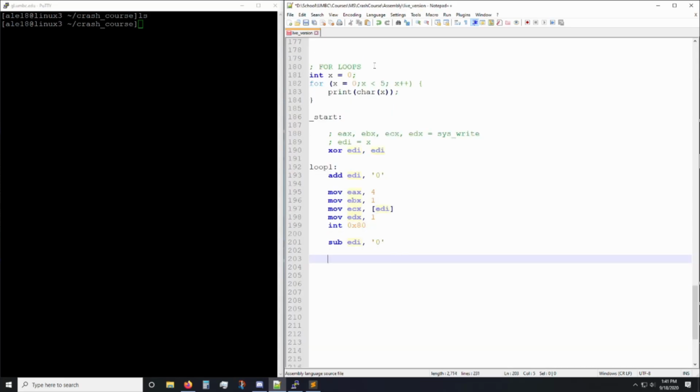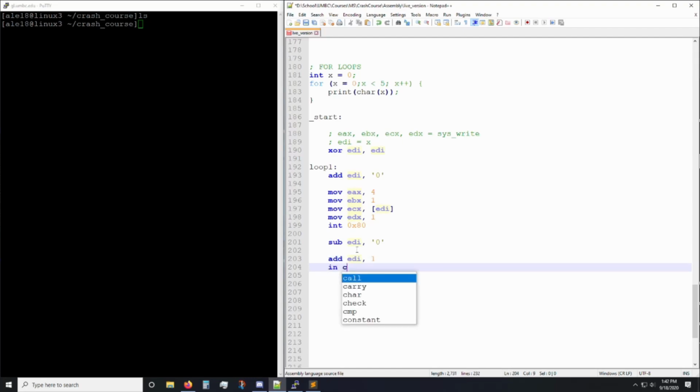Now, for loops will automatically increment the variable for you based on what you put here. We have to do that ourselves. So very much for loops and while loops are completely identical in assembly. So we're going to increment it ourselves. There are 2 ways to do that. You can say add EDI, 1, or you can say increment EDI. Either one will work. We're going to use add EDI, 1 in this case.